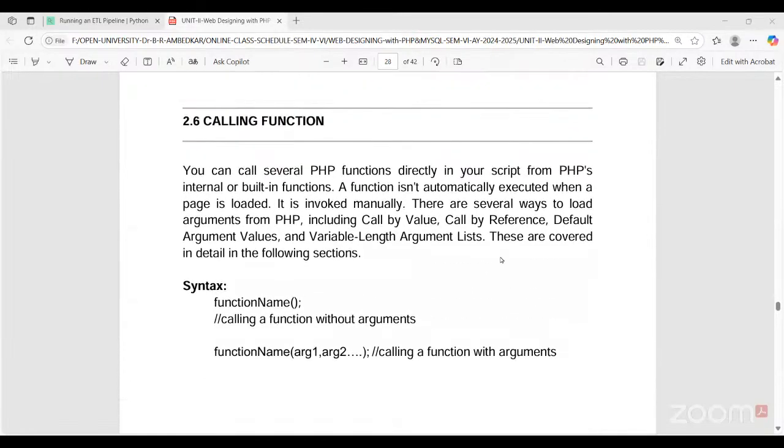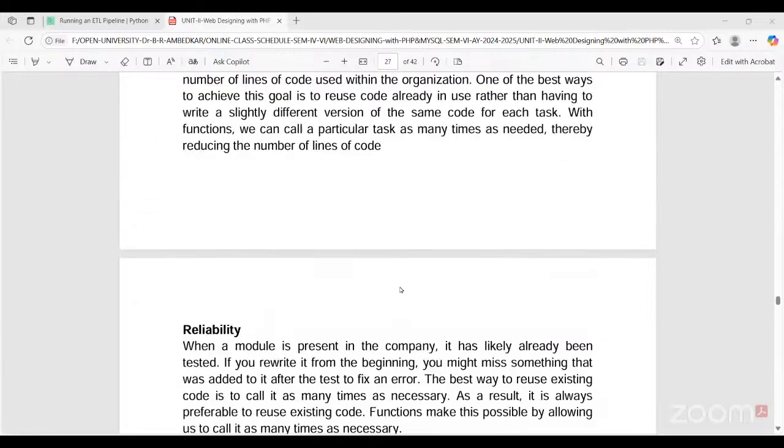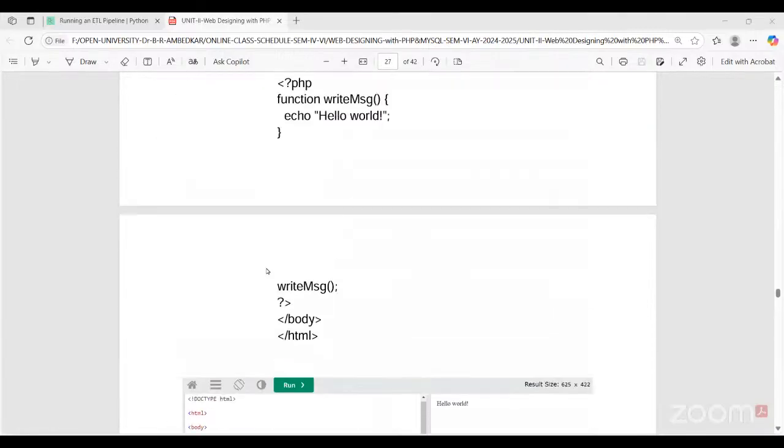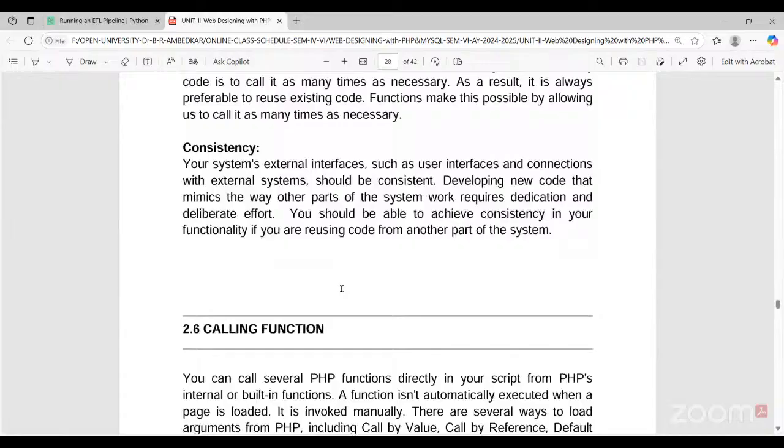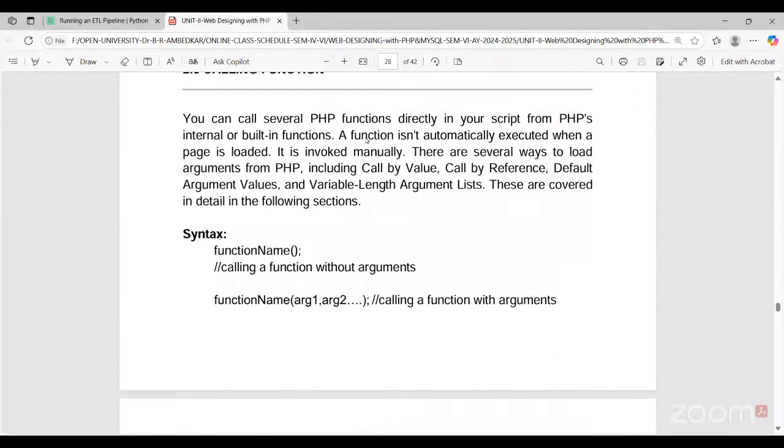Calling the function. Just now, I said in this program, this is called calling the function. Now, see, you can have several PHP functions directly in our script. There are so many functions, and you can use them directly in the PHP script. These are the internal functions, which we call built-in functions.